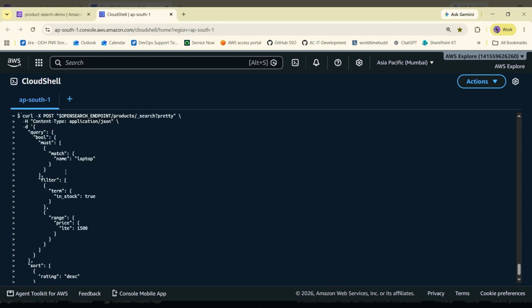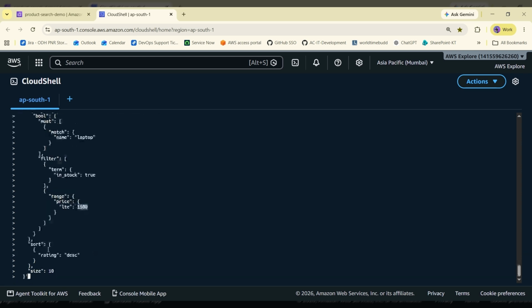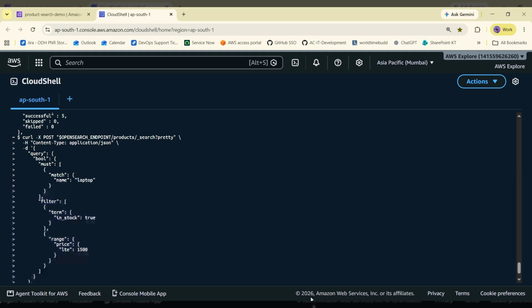So here you see we are using the must query that will match the laptop, and then we have the filtering in stock, then price is less than 1500, and we have a sorting, rating, descending, so we have a proper sorting, right, and size 10, so we are only returning 10 products. So this way we are able to combine multiple operations, like we only have products that are in stock, less than 1500 price, and highest rated product.